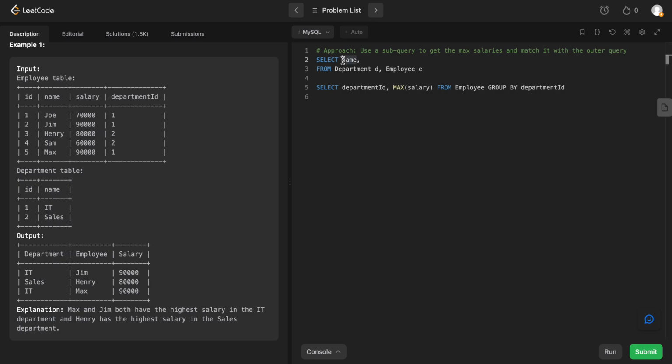So the first thing we actually need is the department name. So let's call it D dot name as department, right? Because that's the name of the column that we see right here in the output, department, and then E dot name as employee. So we're pulling the name of the employee from the employee table, and the other thing that we need is E dot salary as salary. So we basically have the names of the columns, and we rename them to what they are and from what table they're pulling from.